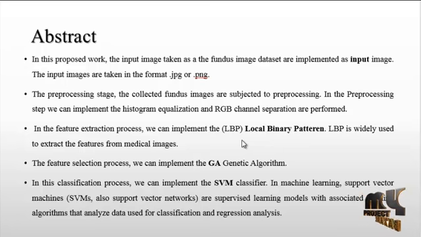In this proposed work, the input image is taken as a fundus image from the dataset. One image is collected from the fundus image dataset and implemented as the input image. The input images are in .jpg or .png format.